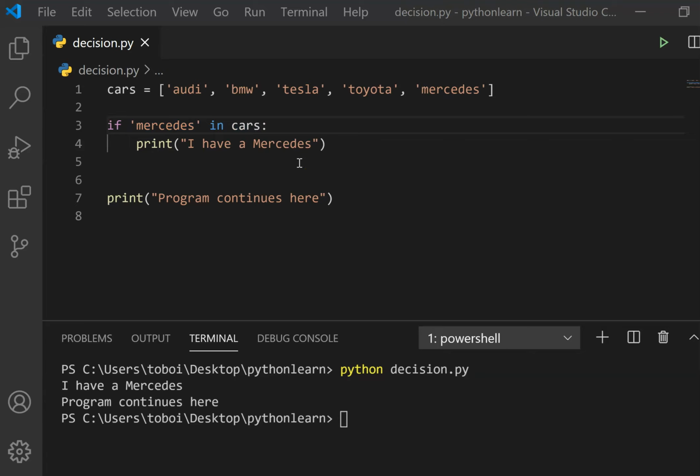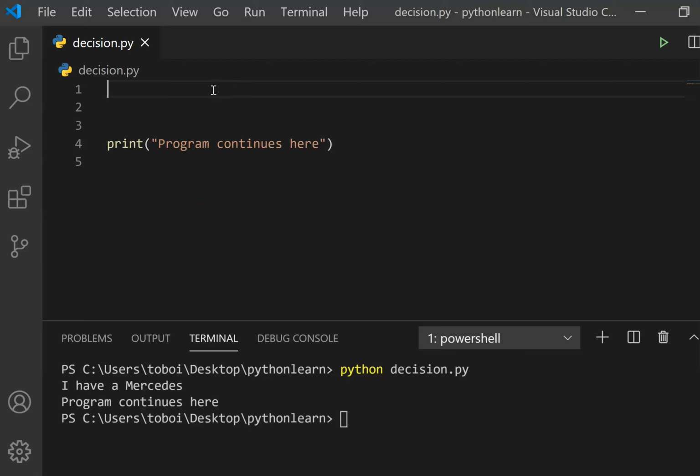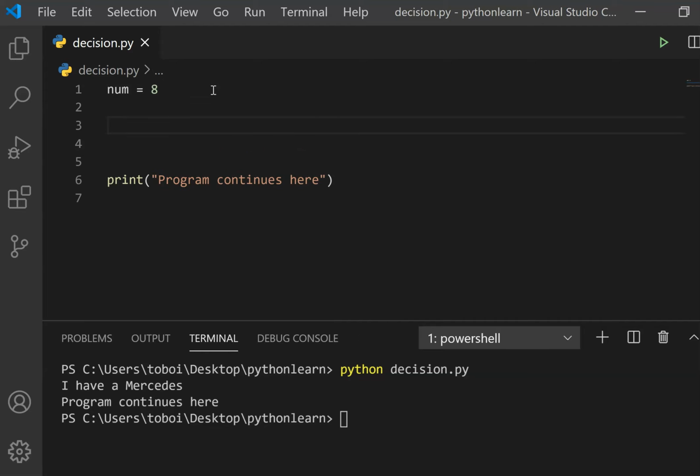Python also makes good use of the comparison operator we once discussed as a conditional test. So if the conditional test evaluates to true, Python is going to execute the code following the if statement. Let me show you what I mean. I got rid of the cars variable and I'm creating another variable called num, which is 8. So here comes the conditional statement.